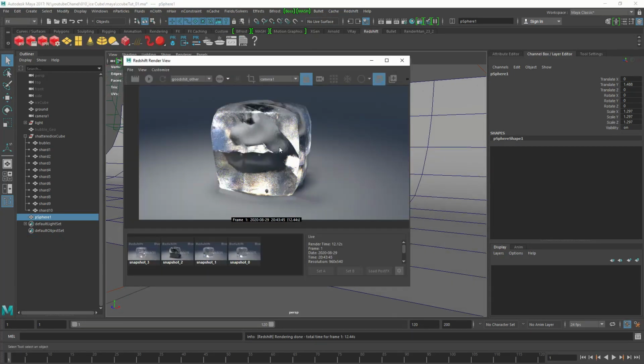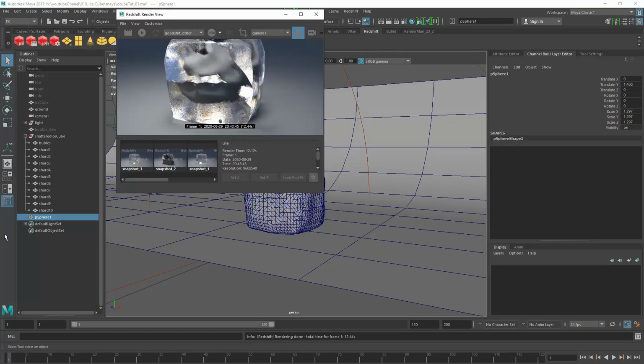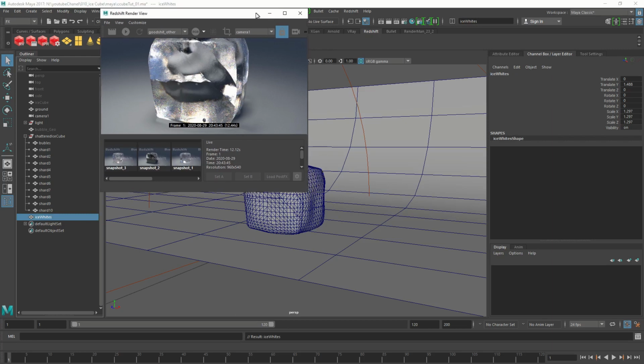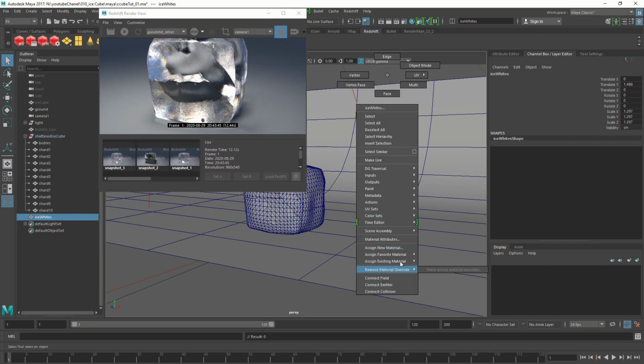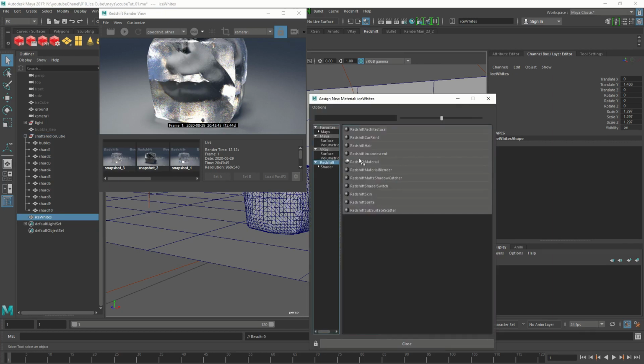Okay, now what we need to do is we have to put a transparency map on this guy and make sure it looks streaky and white. So we're going to rename our deformed sphere ice whites, and we are going to assign a new material to the ice whites. We're going to select the ice whites, right click, assign new material, Redshift material.